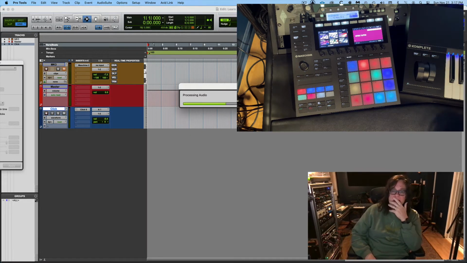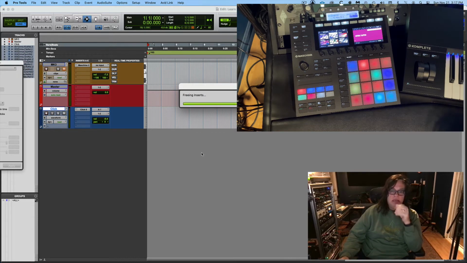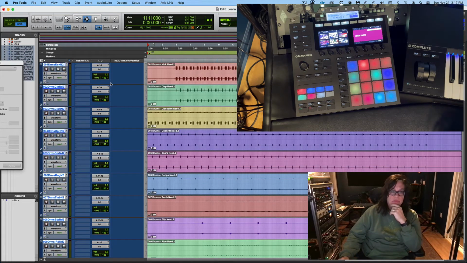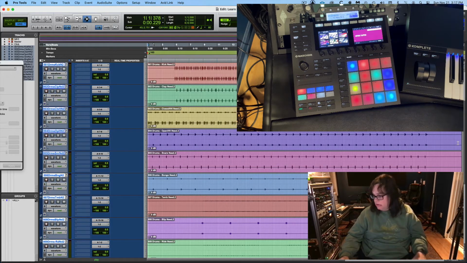Okay. I'll open this as separate tracks. Boom. And everybody said boom. So now the Maschine track is dead. And now I've got my click. And there's all my audio.